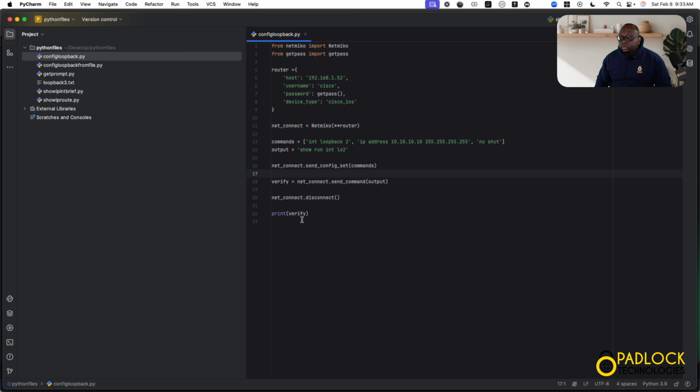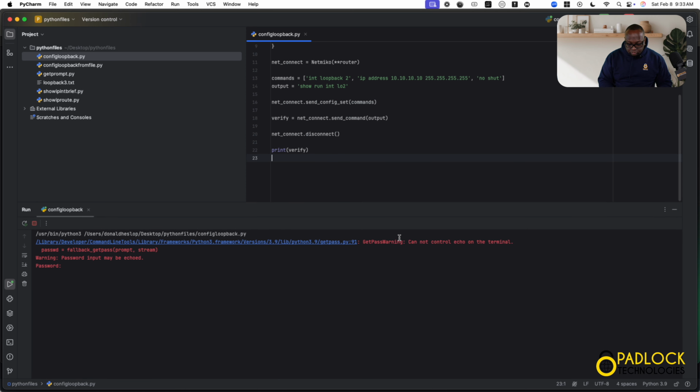It's going to disconnect from the router and then it's going to print the output of show run interface loopback 2. So let's get to this to do configure loopback. And now we're going to run it. Boom.